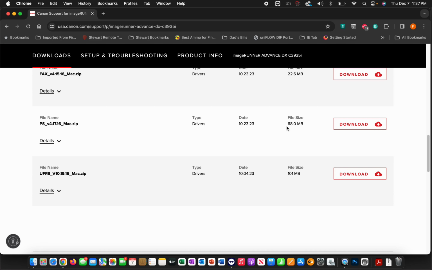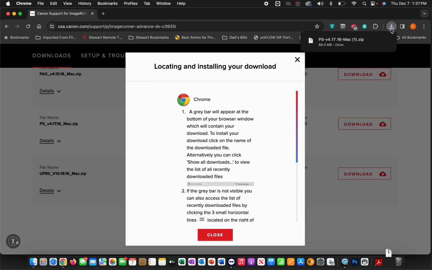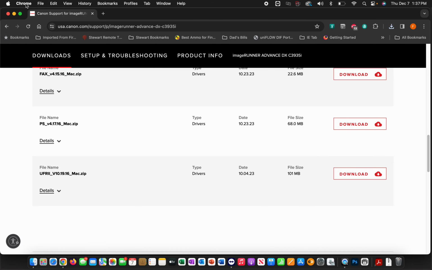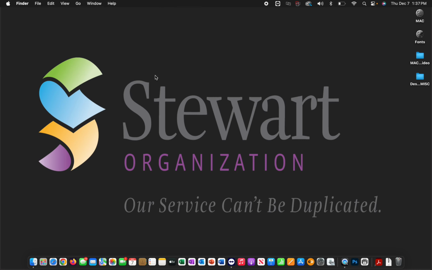So I'm going to come over and click on download for the PostScript driver, and you'll notice it's downloading, and it'll tell me when it's finished. It's finished. So now I'm going to close this window here that says locating and installing your download. I'm going to close that, and then I'm going to quit Chrome. So now I want to get to that download.